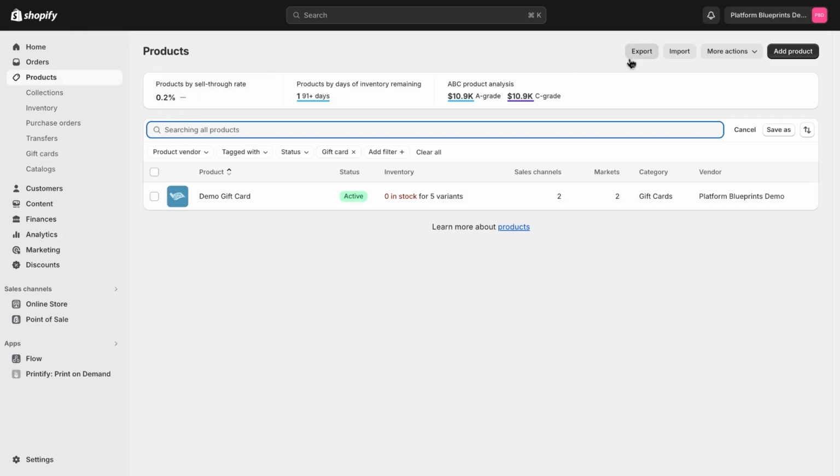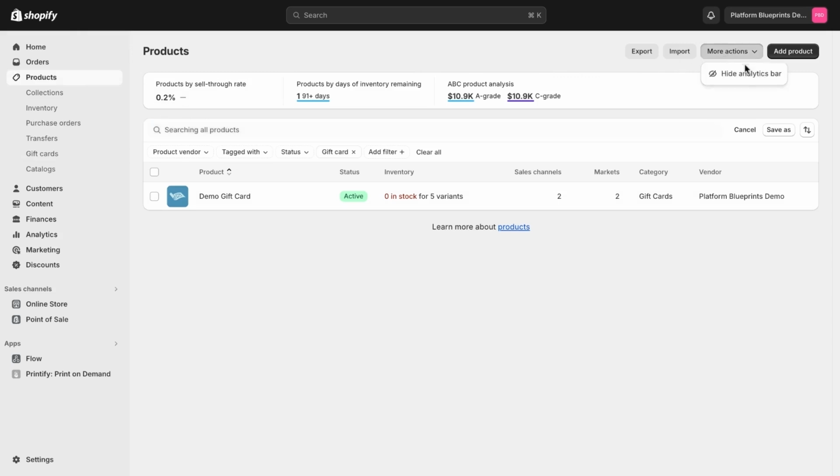You have in the top right-hand corner the ability to export these products and their details, import the CSV back in if you've made any bulk edits, a More Actions button that allows you to hide this analytics bar here, and the ability to create a product from within this management dashboard.